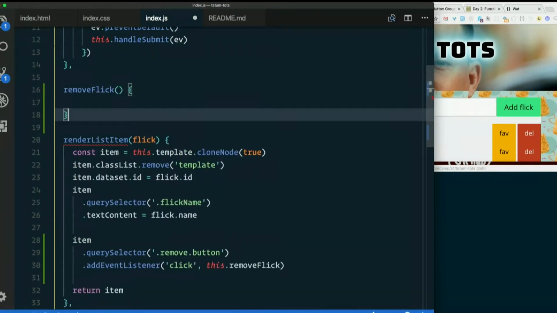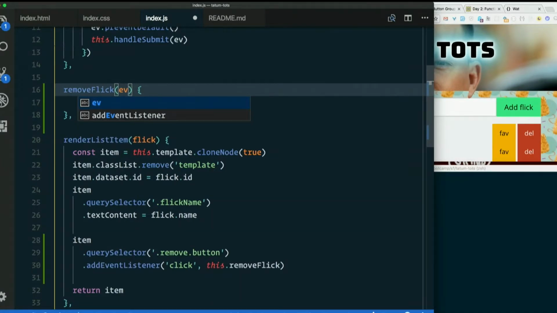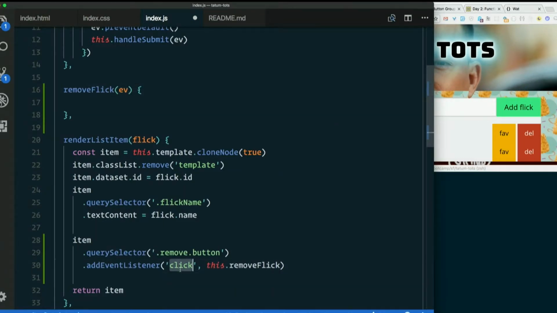It's an event handler, isn't it? Don't forget your comma. It's an event handler, which means that the event is always going to get passed in as an argument, right? What's the target of this event? Say again? The button, right? Yeah, the thing being clicked. Since that's the event you're listening for, the event target will be the button that you clicked on.